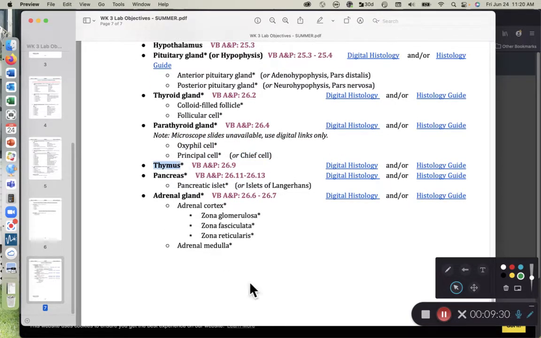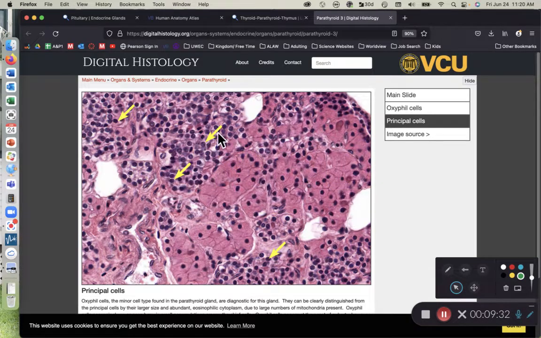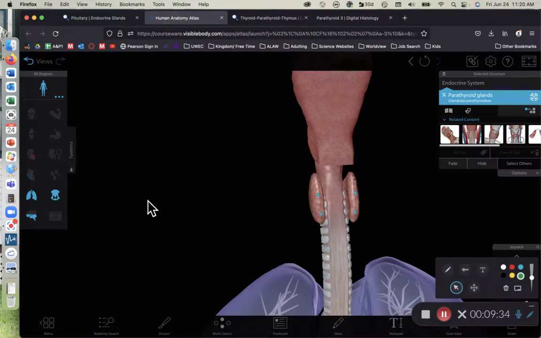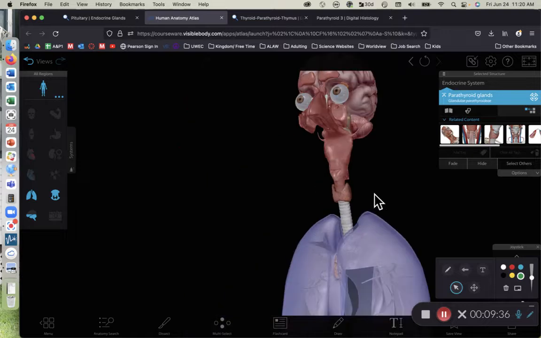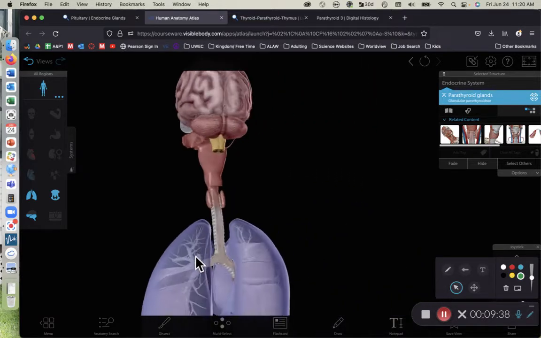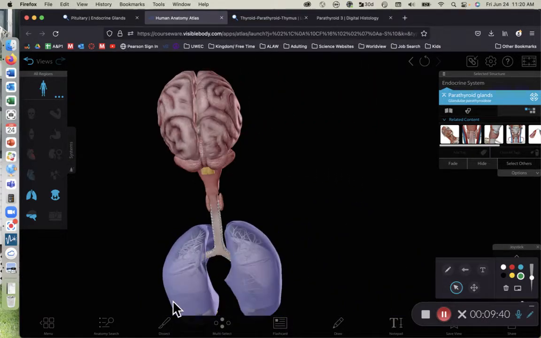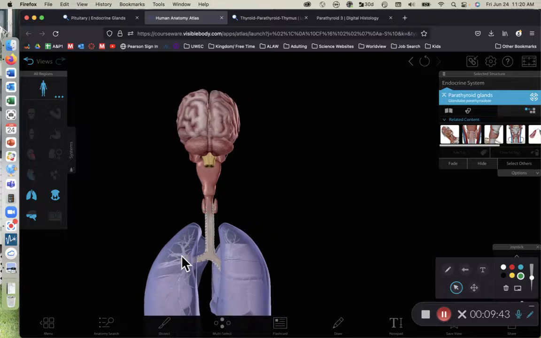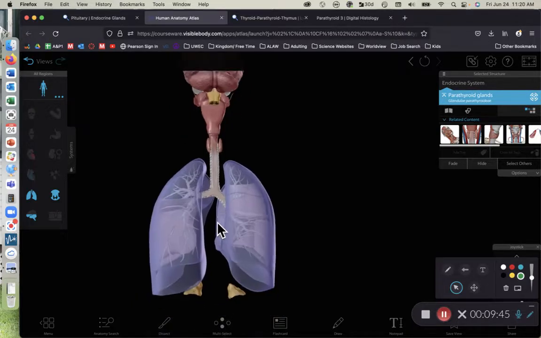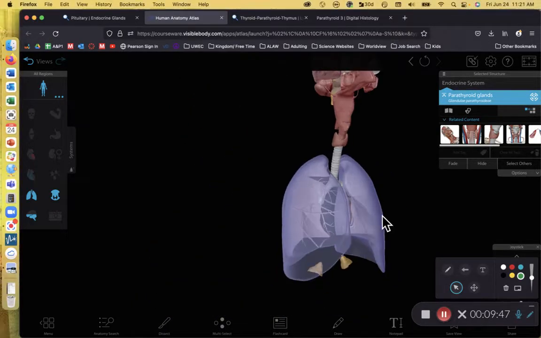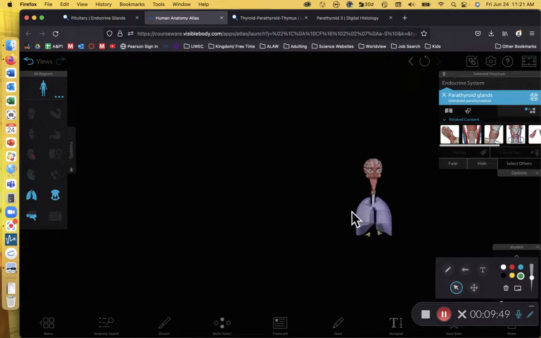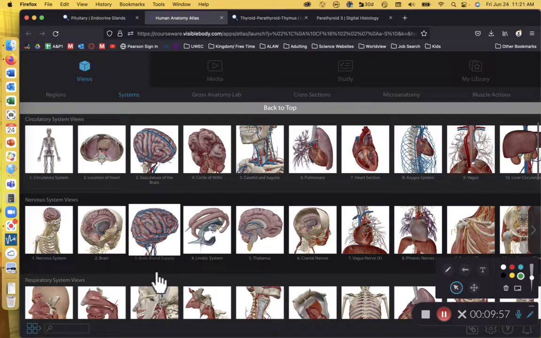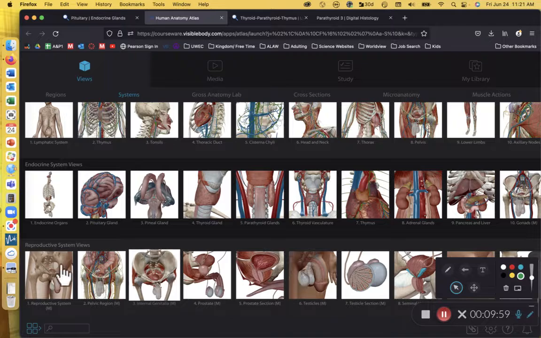The thymus itself within digital histology, let's go back and find that for you to give you your frame of reference. It is not shown. Oh my goodness. How can that be? There is no thymus gland. Although this view is missing also the gonads and the pancreas. So I'm kind of hesitant of this view. We're going to go back up to the system view here.